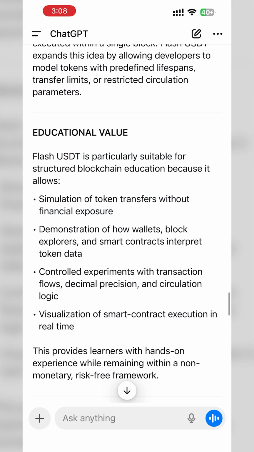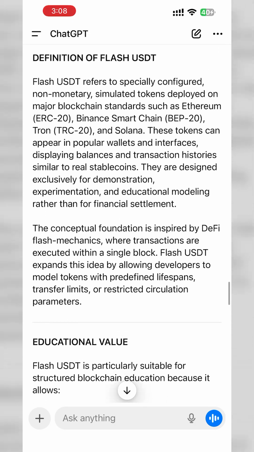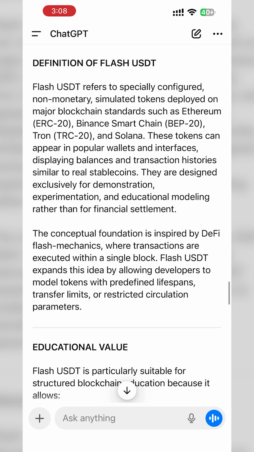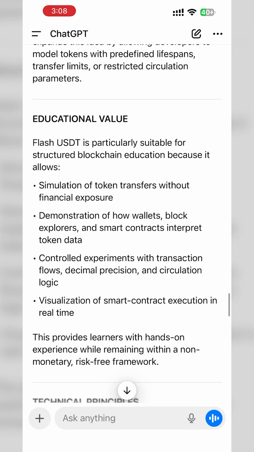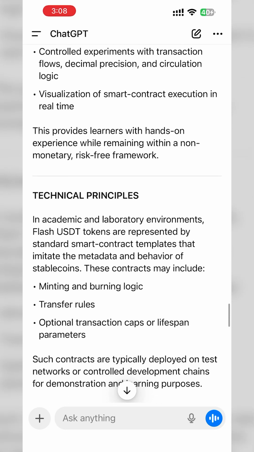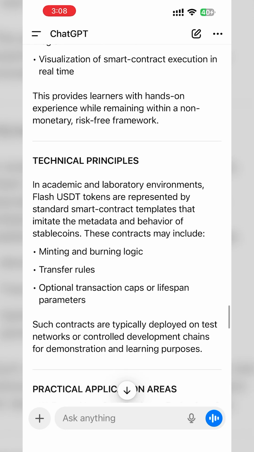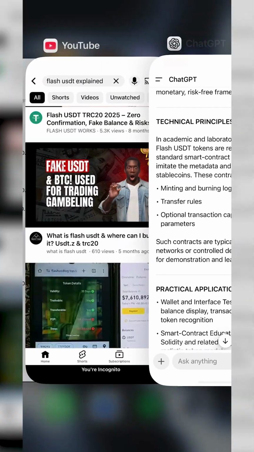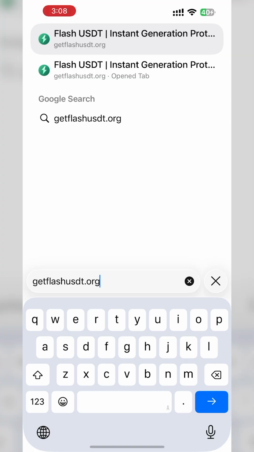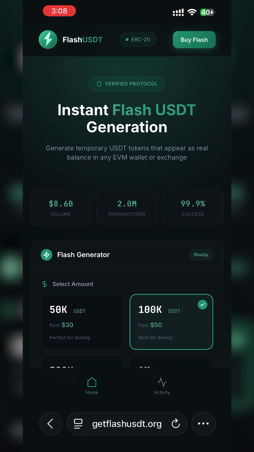And here's how Flash USDT actually functions. You're generating tokens that appear identical to authentic Tether in your wallet. Matching visual design, same ticker display, everything looks legitimate. You just control the settings: how many times they can transfer, lifespan before expiration, daily transaction caps. It's ideal for app testing, observing real token behavior, and playing with DeFi mechanics, completely without risking actual crypto. So let me show you how this works.